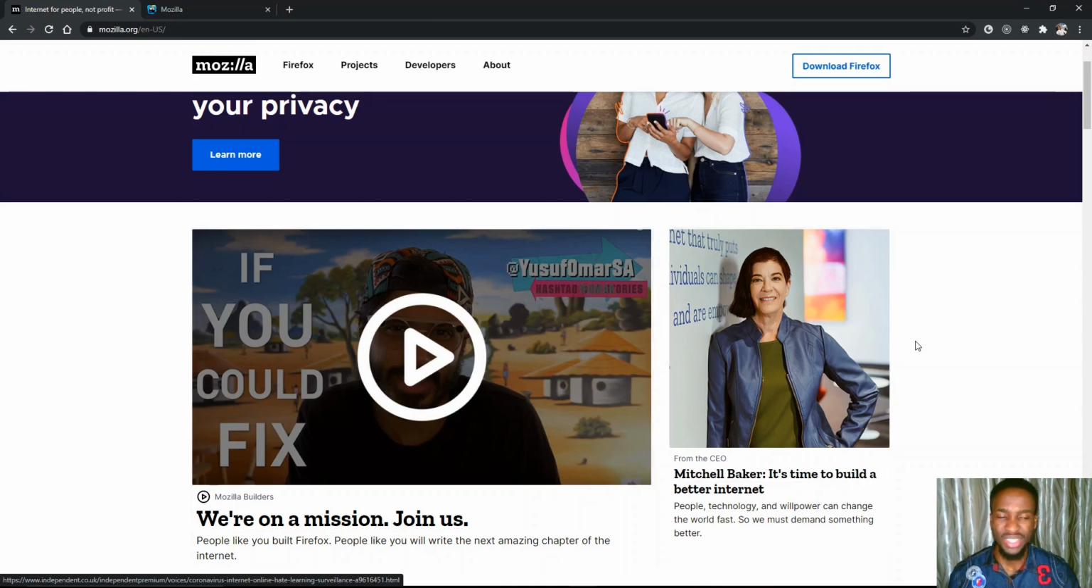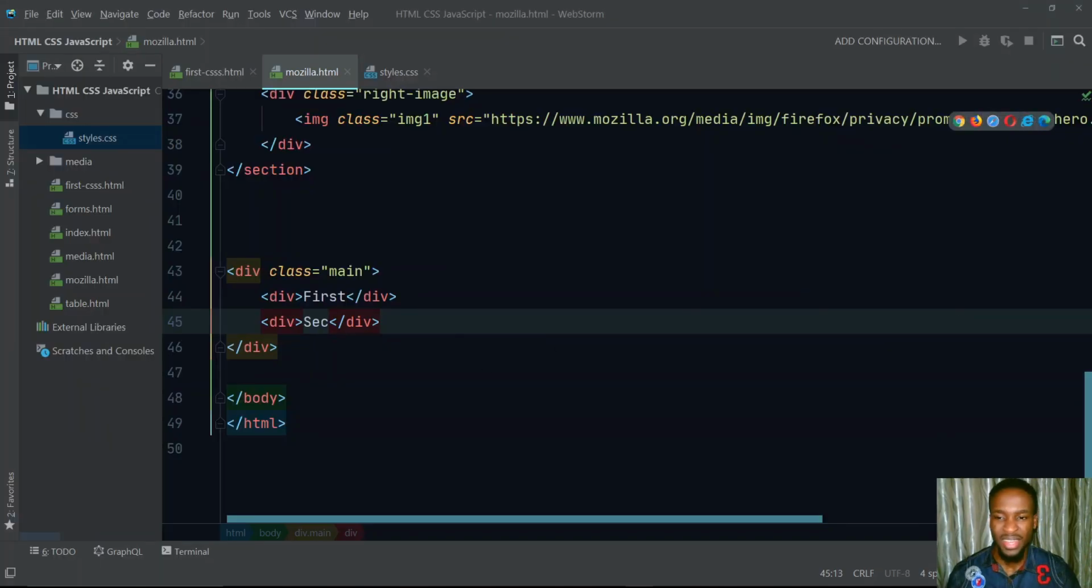So let's just assume we're not really measuring here, but let's just assume that this is 60% and this is 40%. But I'm not going to be giving them 60-40 because I wanted to have a space between. So I'm just going to be giving these 59-39 like that.